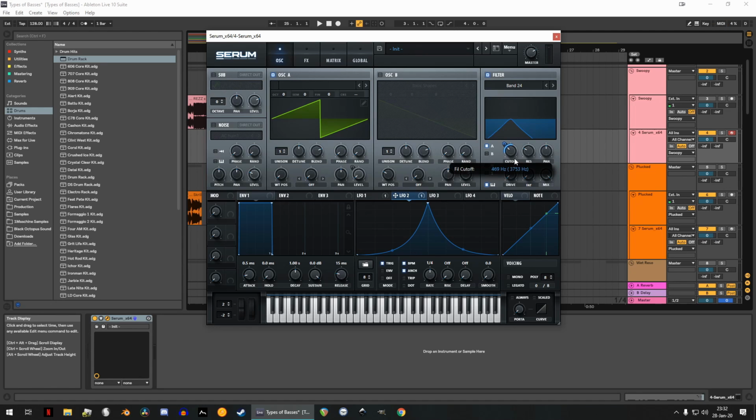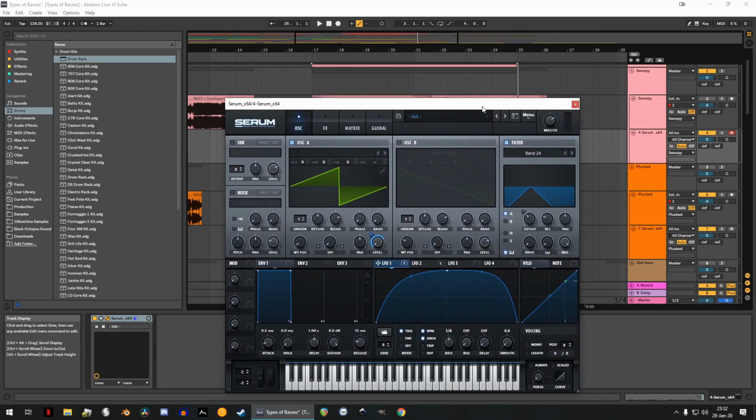But I digress. We'll set the cutoff on LFO 2, and then we'll set this to LFO 1, and we'll play it again. That'll give us a little bit more of what we're looking for. Obviously it's pretty weak, so we'll move the cutoff up a little bit more to give it more texture. Already we're getting kind of an acid 303 style thing going on.